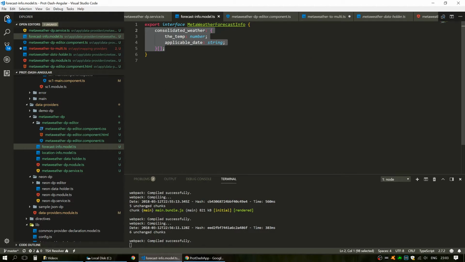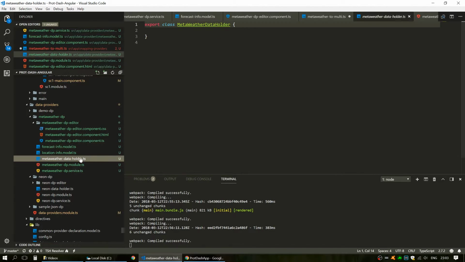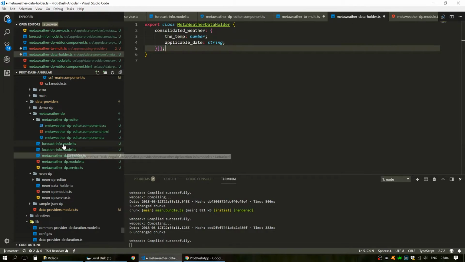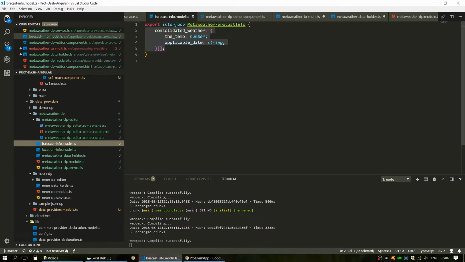Now, the labels are coming from our metadata thing. Okay, guys, I have to make a small correction. As you remember, we created a meta weather data holder. So technically the forecast info is not needed anymore because we have our data holder. You have to define a class because interfaces don't exist in JavaScript. They exist in TypeScript, but in JavaScript there is no such thing as an interface, at least for now, but there are classes.